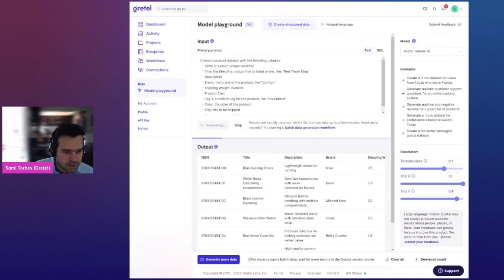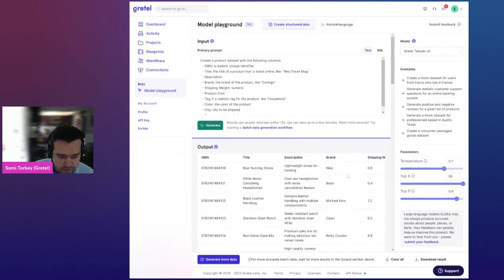Great, so I'm seeing ISBN, title, description, brand, shipping weight, essentially everything I was looking for. It's pretty realistic, 0.6 pounds for a pair of shoes, 0.4 pounds for headphones. You can see that this is not fake data. This is actually high quality data where the data from the different columns are actually correlated. Almost as if you had collected real world data in this case, because it is based on training a model on large scale public data sets.